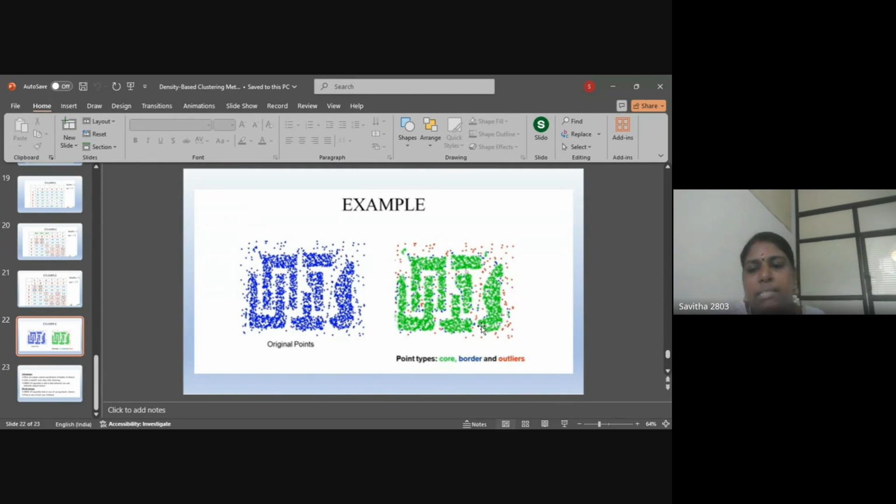Here is another example, a graphical plot of the points in blue color, which we contained in a clustering algorithm. These are the original data points. After applying DBSCAN, the density based clustering method, it will be clustered and point out three types: what will be the core point, what will be the border point, and what will be the outliers or the noise point.